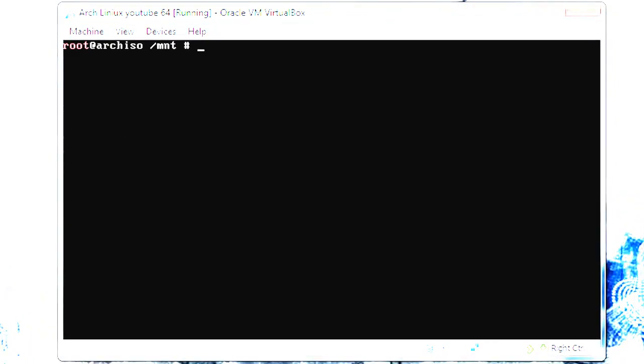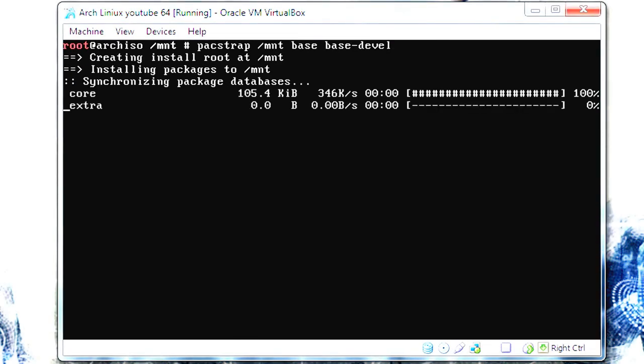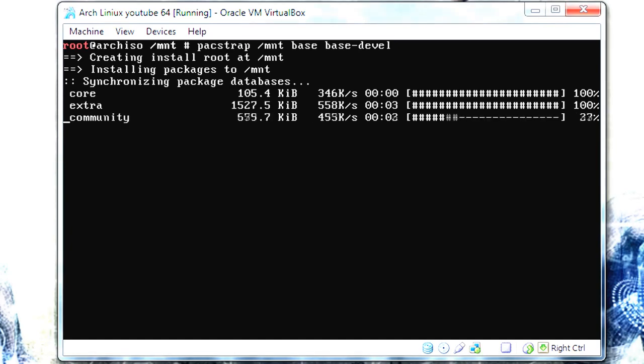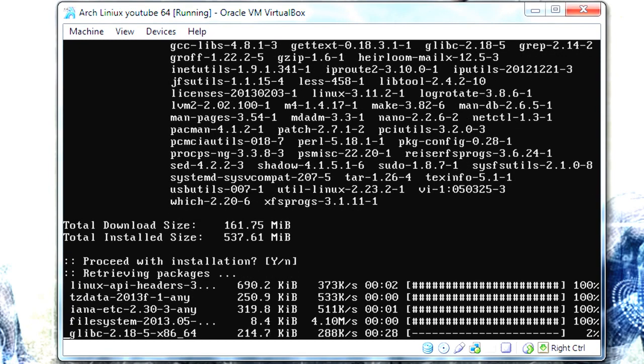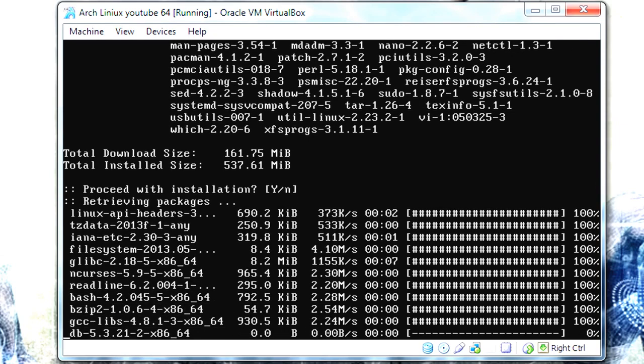We want to do pacstrap /mnt base and base-devel. If you have any intentions of using anything from the AUR, so like compiling your own packages and stuff like that, I suggest that you grab the base-devel package. You don't have to, but it's a suggestion nonetheless.